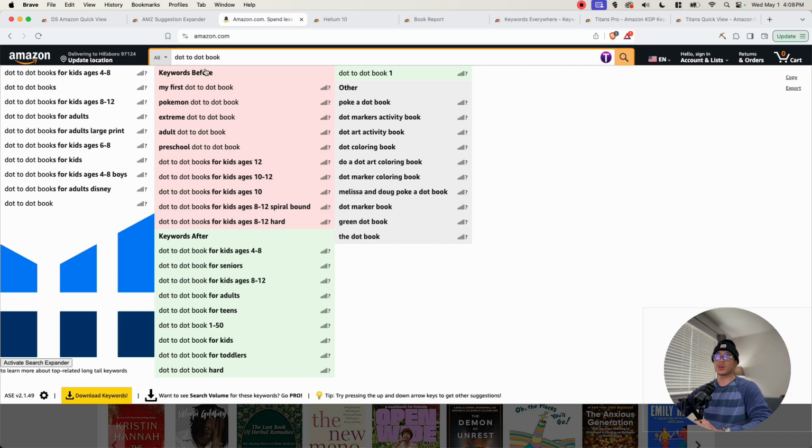So the red ones are suggestions that added keywords before our search. The green one is keywords after. And then we have this gray list, which are other suggestions that are also related to the search. So as you can see, there are a whole lot more keywords here that we can go do research on compared to the standard search suggestion from Amazon.